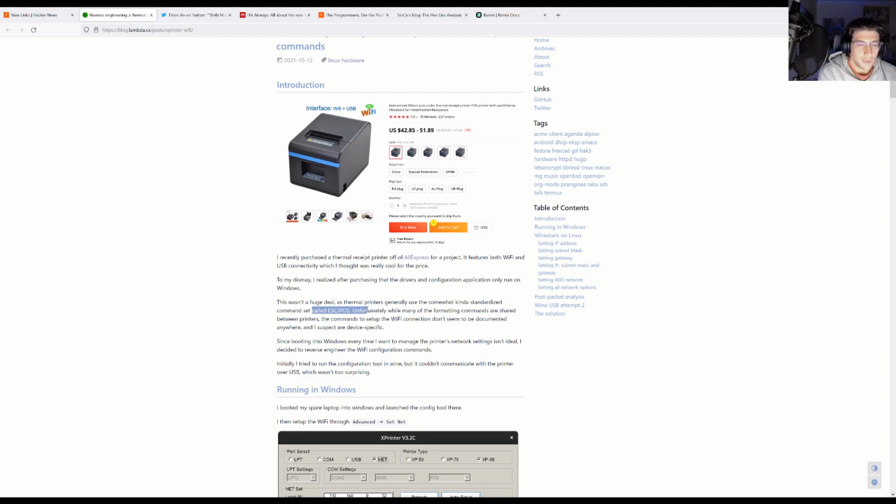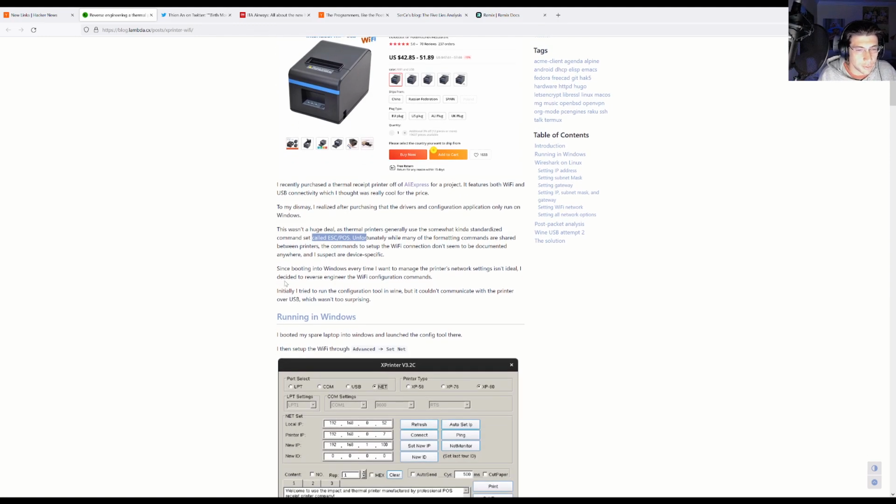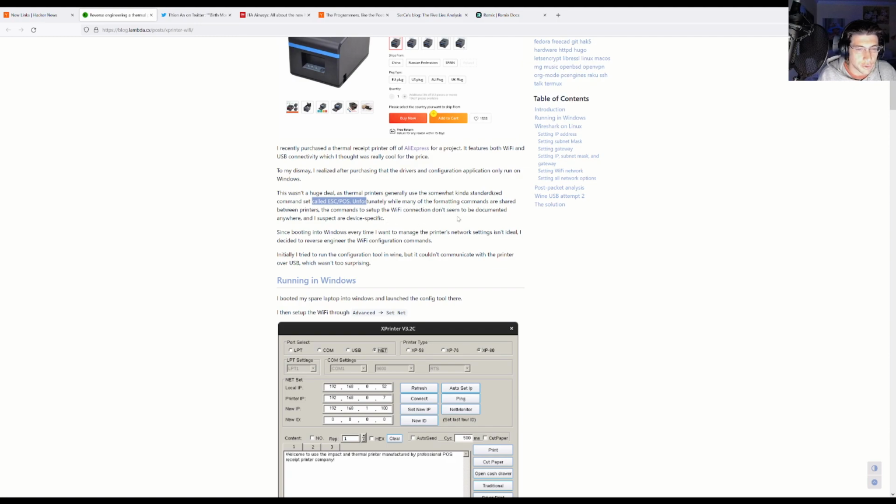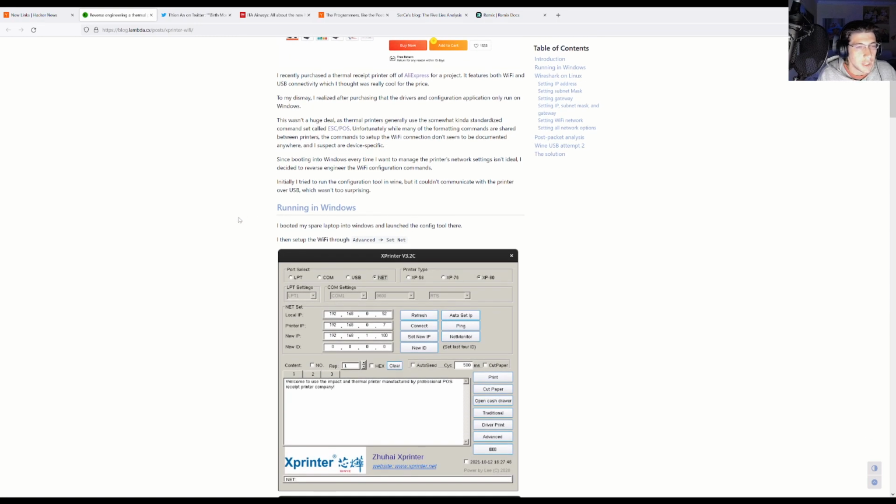So even if they all use the set of commands called ESC/POS, there's no documentation to set up the Wi-Fi connection. There's no documentation that explains the Wi-Fi connection with the device. Okay, got it. Since booting into Windows every time I want to manage the printer's network settings isn't ideal, I decided to reverse engineer the Wi-Fi configuration command. Bam!